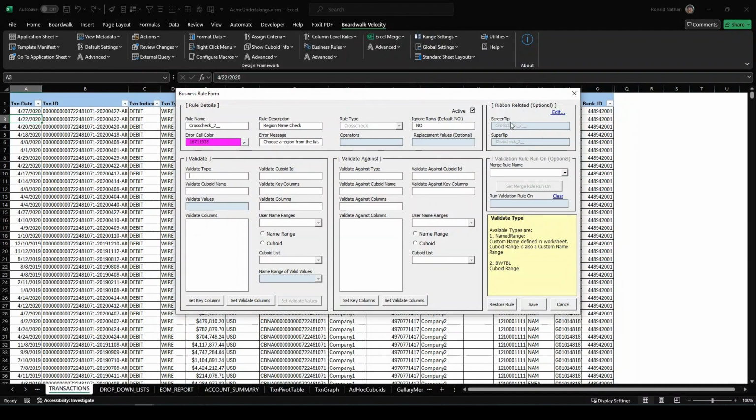We can define screen tips if we want to. The validation rule run-on is used during Excel merge, which we will cover in later videos. The yellow window is where help for various fields of the form is provided.